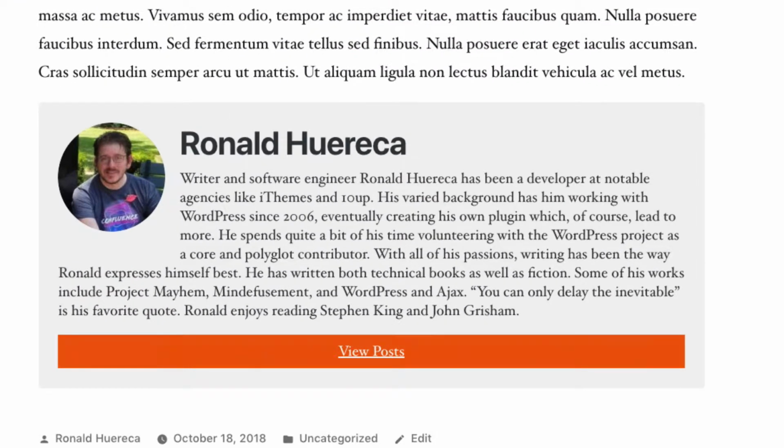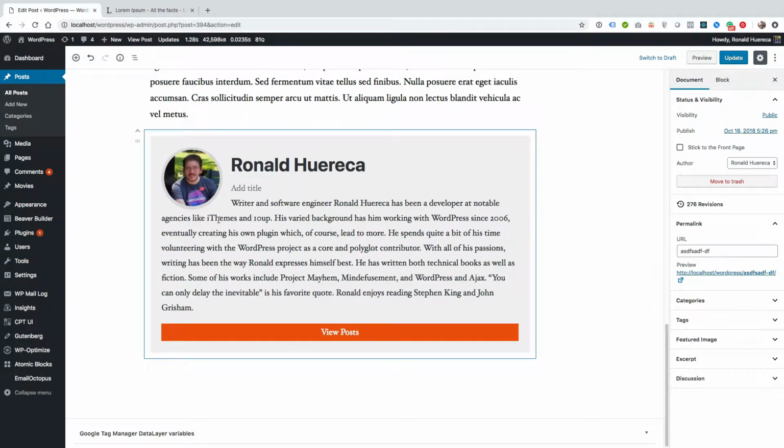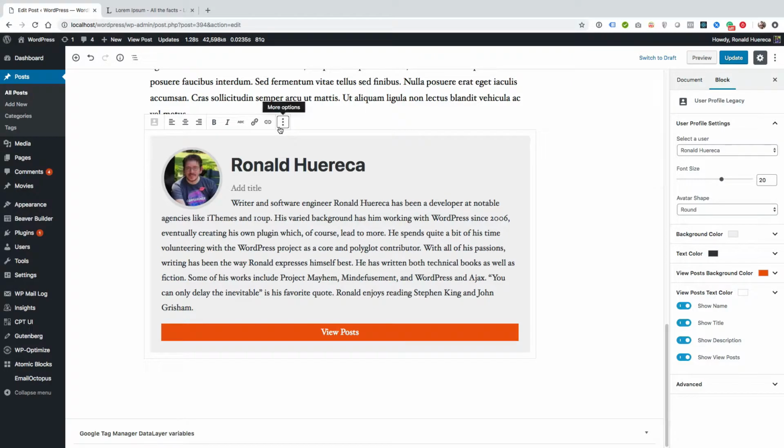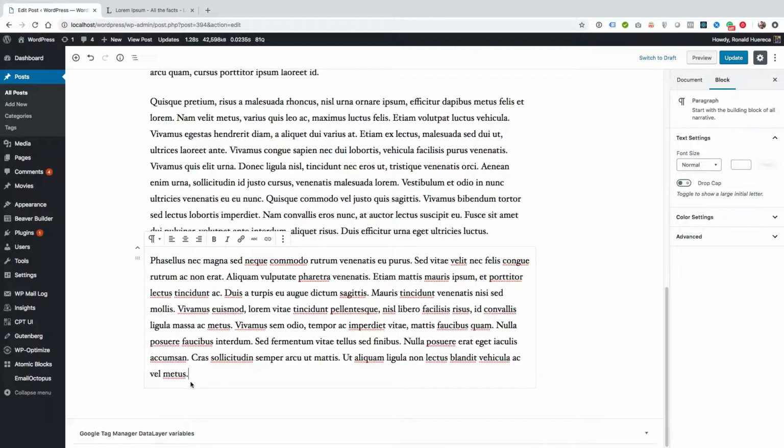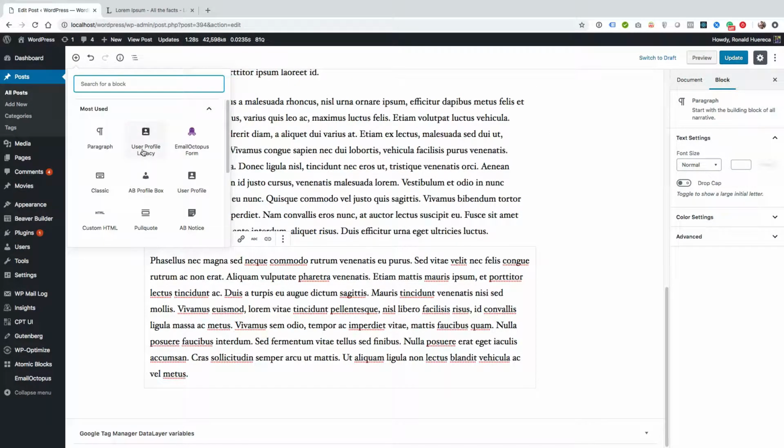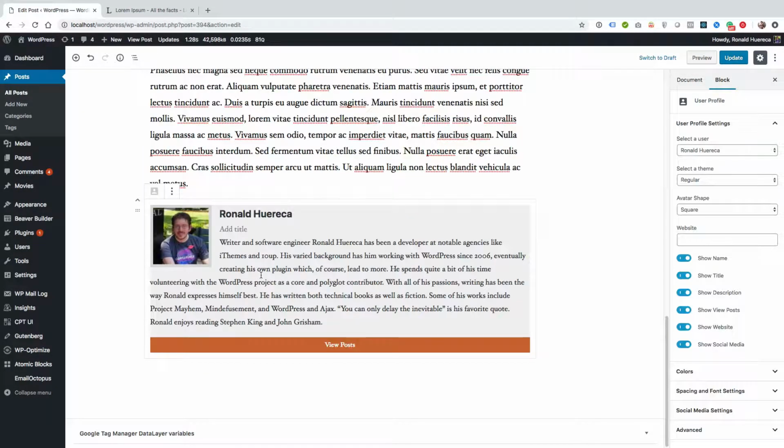See? All right, let me remove that block and show you the new block that I've been working on. Okay, so I'm going to go ahead and go to common blocks, user profile picture, and you'll see that it looks very similar to the old block, but you have so much more control over it. So for example, on the right hand sidebar, you have a select a theme option. You can change the profile picture to round.